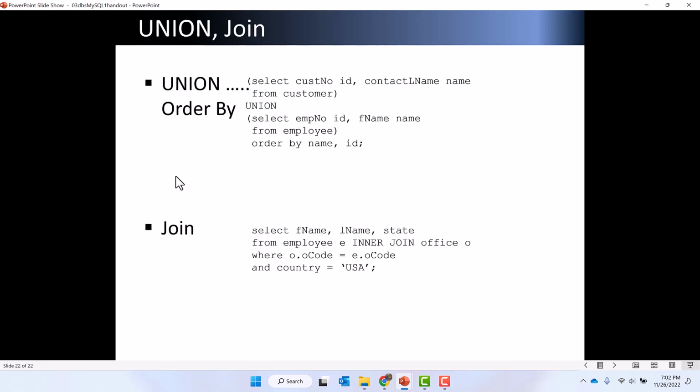You can union two tables. So select this first one, select from customer. This is one table. And at the bottom here, that is another table, select from employees. But you union them. Those two tables can be unioned. And then you sort them, order by first name and secondly, ID.